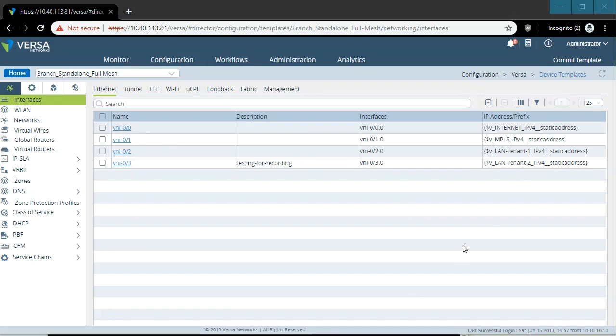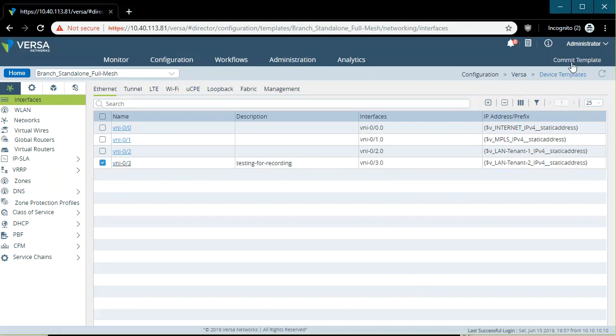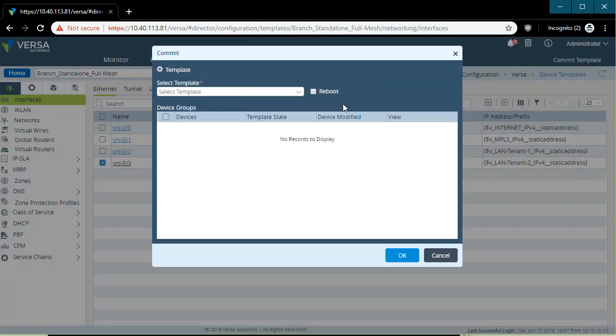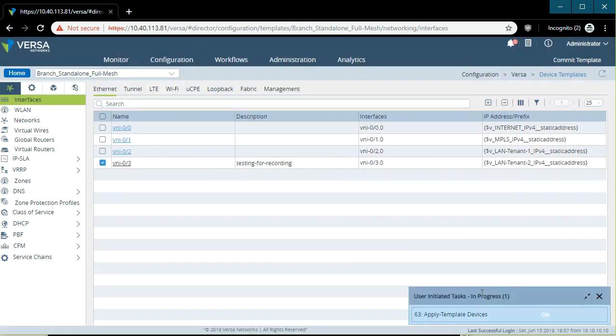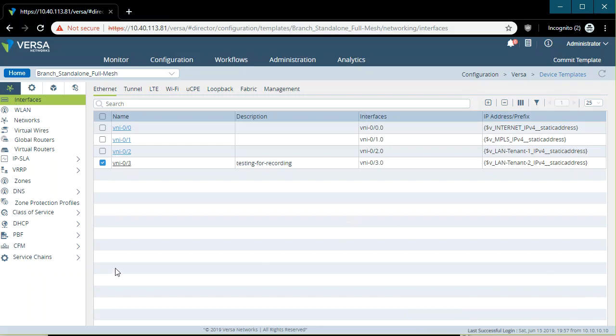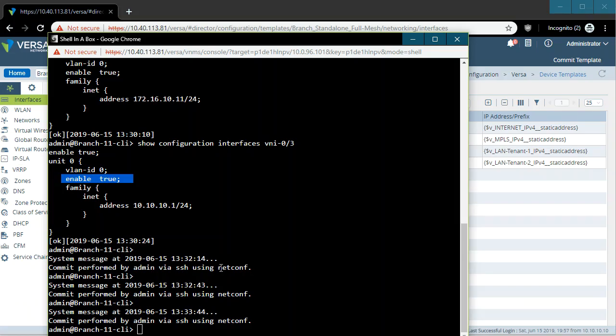So to actually make the changes that we applied in the template, we would need to click on commit template. And here, let's choose our template. It's currently associated with these 2 branches. We can choose only one of them to synchronize, or apply it to both of them. Let's click OK. On the bottom right side, you can see the progress of the template being applied to the devices. So we established connection to the device, and the task successfully completed.